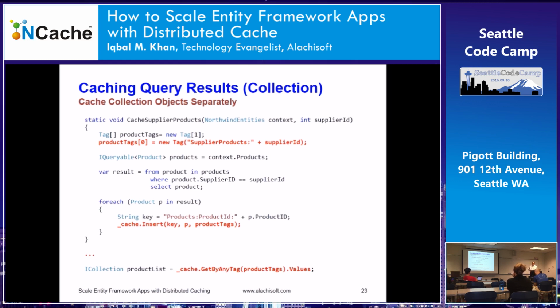So if you're going to make 500 cache calls, it's better to just go and make one database call, because the cache is not 500 times faster than the database. It's probably 10 times faster or something like that. But that's where a cache like NCache provides you the ability to fetch all of them back in one call. So let's say you get by tag, so in one call you'll get a collection back. So even though you kept them separately, you could get them back as one collection. Any questions?